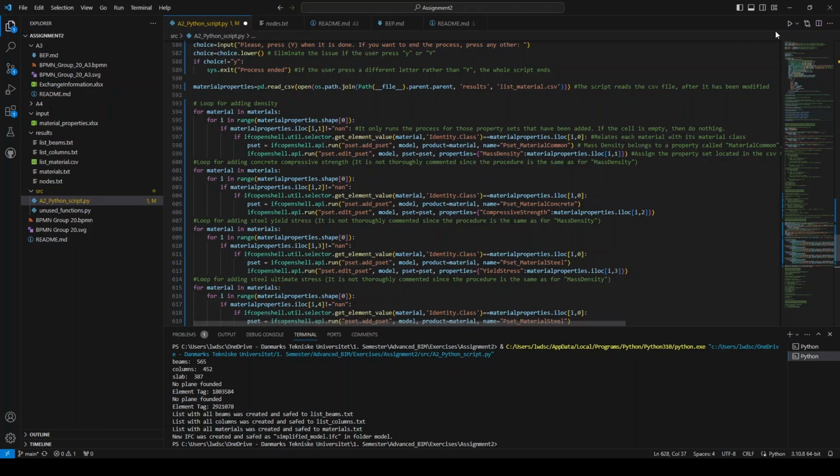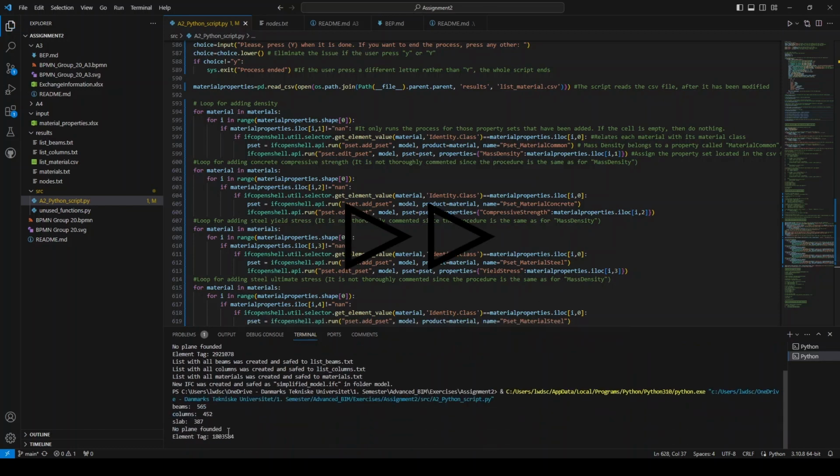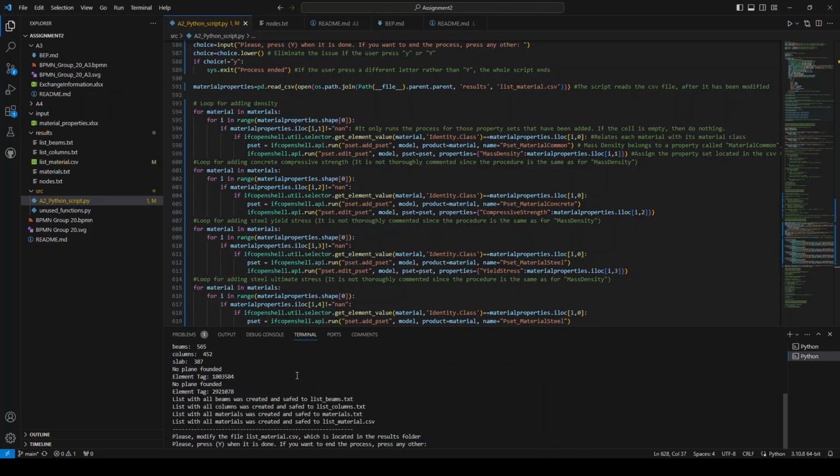So now I will run the code and then you can see what I mean. Okay, and now we see, please modify the file list materials, which is located in the results folder. Please press Y when it's done. If you want to end the process, press any other key. But we want to go into this list.